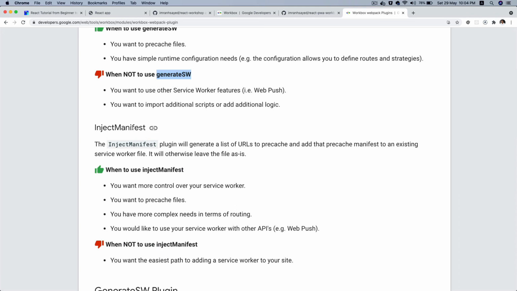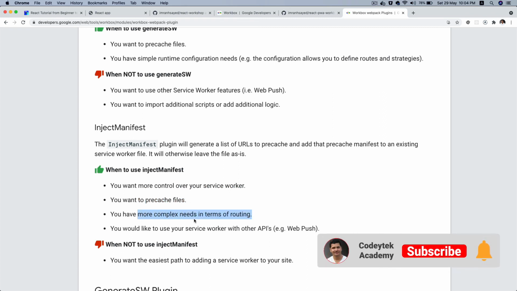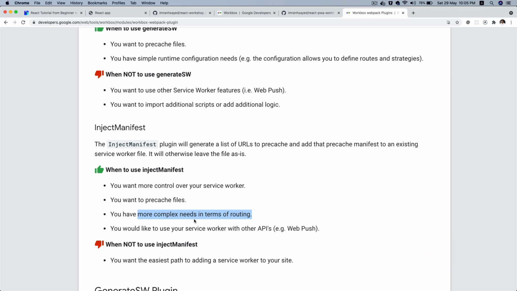In this tutorial, we're going to use InjectManifest, and this is going to generate a list of URLs to pre-cache and add that pre-cache manifest to the existing service worker file. And I'm going to give you a demo of how that works. When is it beneficial? When you want more control over your service worker, which is what we want. You want to pre-cache files. Yes, we want that. And you have more complex needs in terms of routing. Yes, we do. We will have runtime caching, we will have pre-caching, we have so many things.